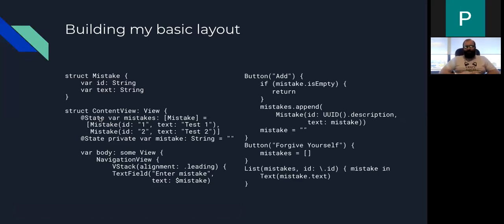And using closures, I am able to program what I want each of these buttons to do. So the add button does a rudimentary data entry validation. I later changed it to actually disable the button if the input was blank. And if you have entered some input, then it adds it to the list and clears the input field for you. The button to forgive yourself, it just erases the list at this point.